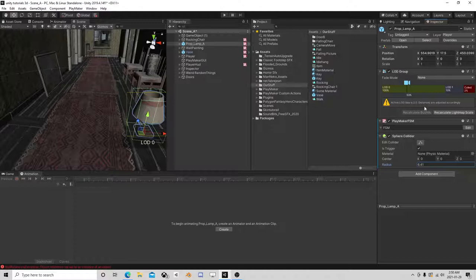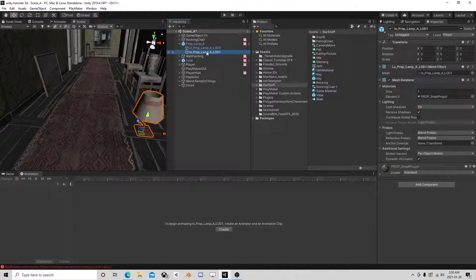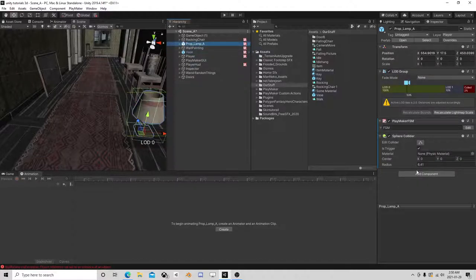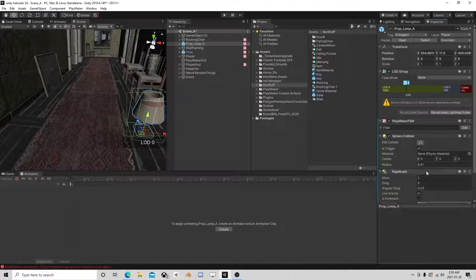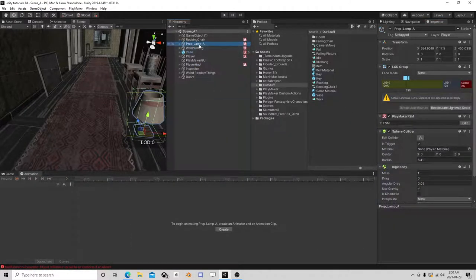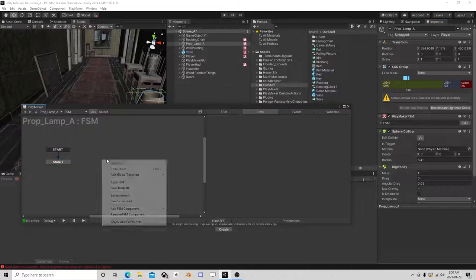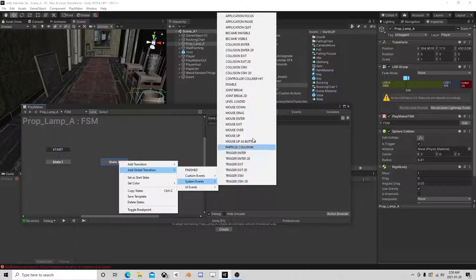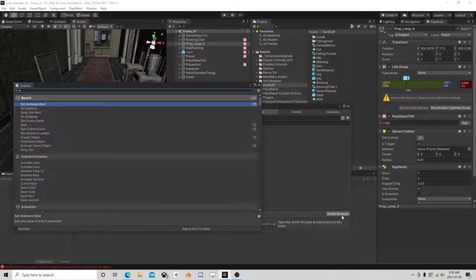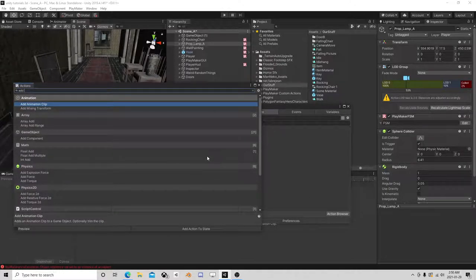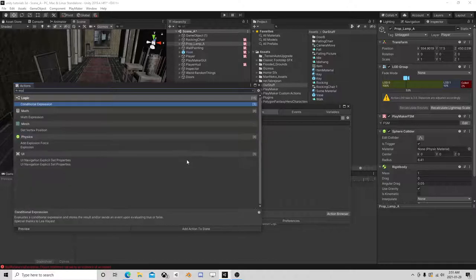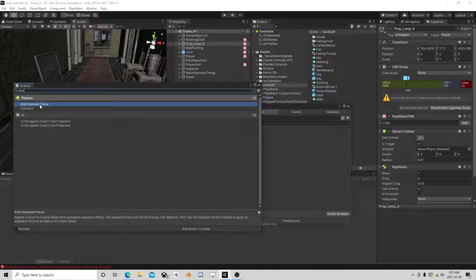Expand it out. And he has a collider, I see. Okay, good. Let's add a rigid body. And let's take him out of the prefab state. And let's do a trigger enter, add. Actually, you know what we haven't done yet? Let's do this one. Add explosion force.